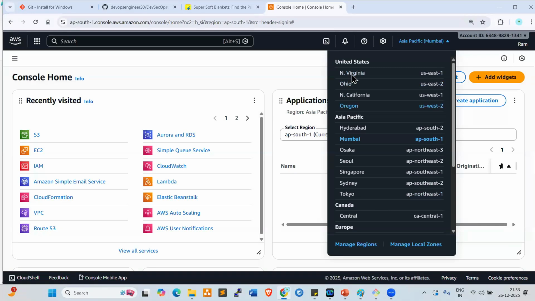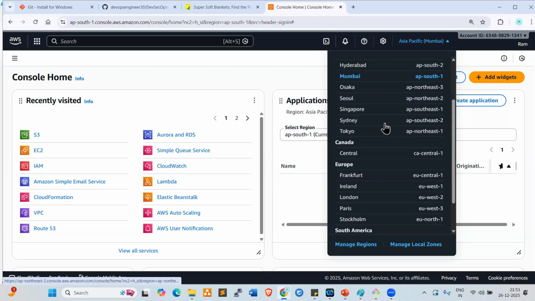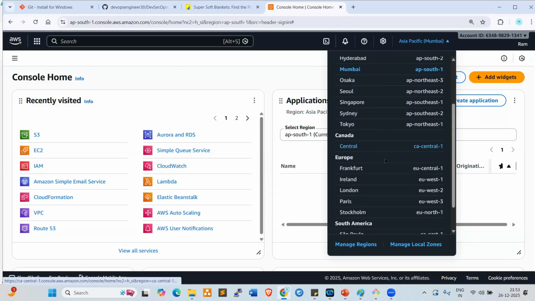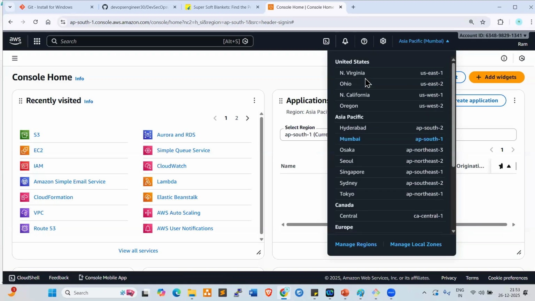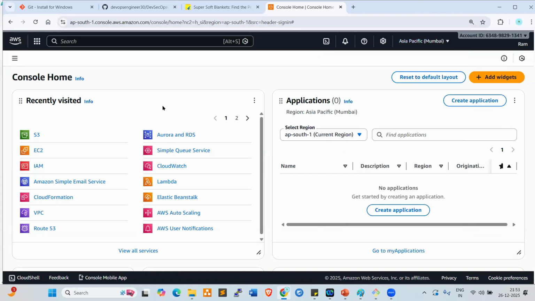United States data centers, Asia Pacific, Hyderabad also there, Mumbai, Osaka, Seoul, Singapore, Sydney, Tokyo, Canada Central, Europe data centers. Look at here, these are all data centers. A data center is nothing but a server room where we can host all the servers, switches, routers, load balancers, backup devices, right? So these are all AWS data centers. So this is the AWS console.